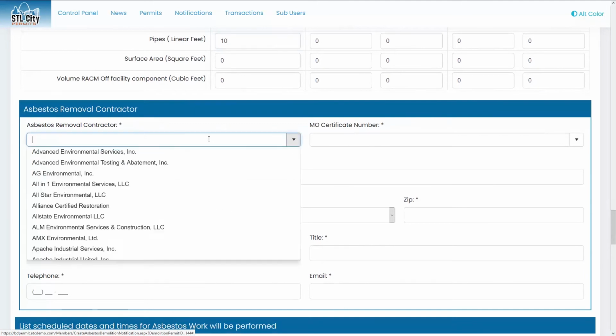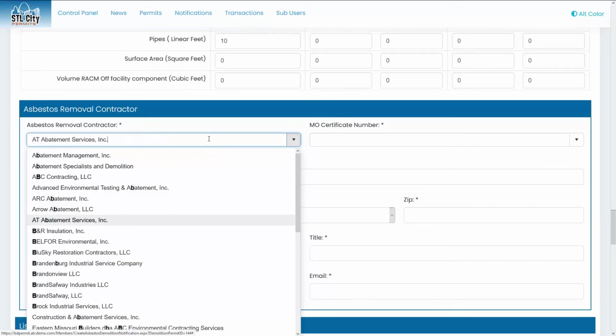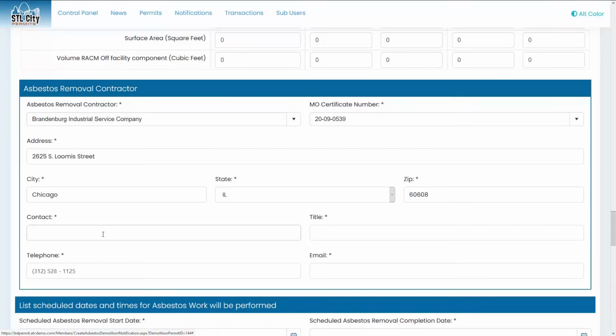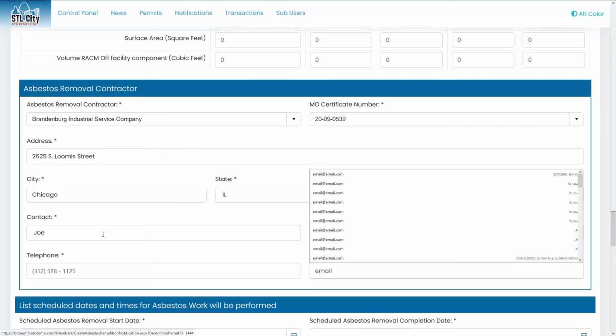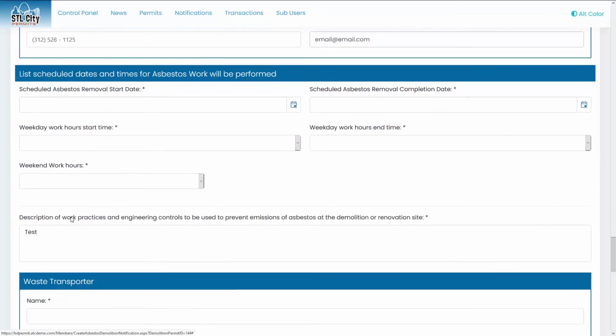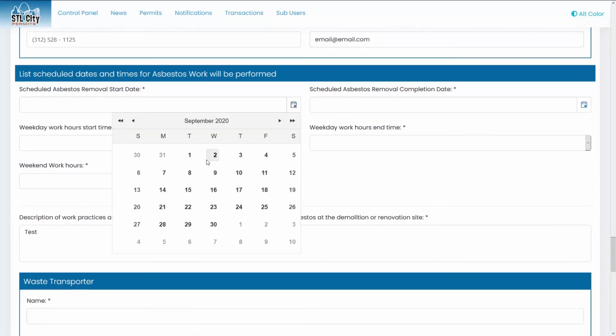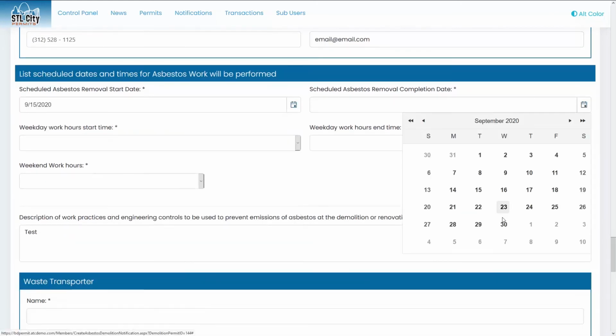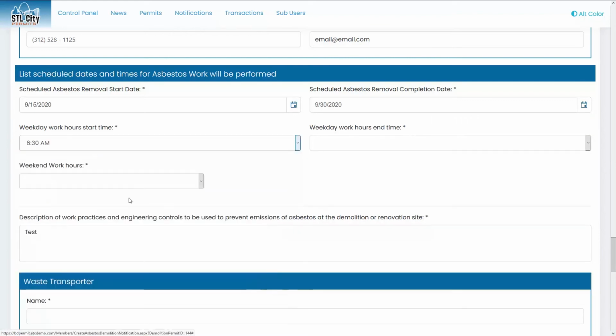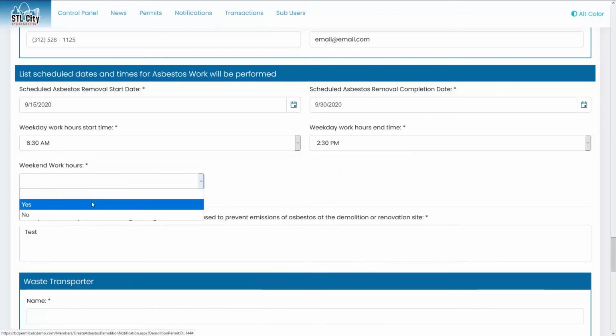Now we can select the contractor. If you know who the asbestos contractor is going to be, you can select them here. We automatically fill in their certificate and address. Just contact, title, and email remain to be filled out. The next section is your scheduled work dates. So when asbestos removal will start and complete. We fill out start and end times for each day, whether or not there are weekend work hours.